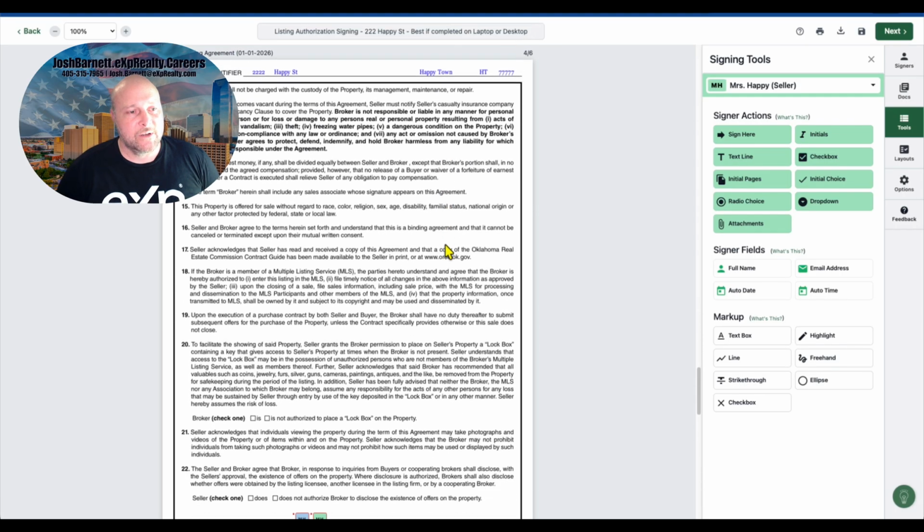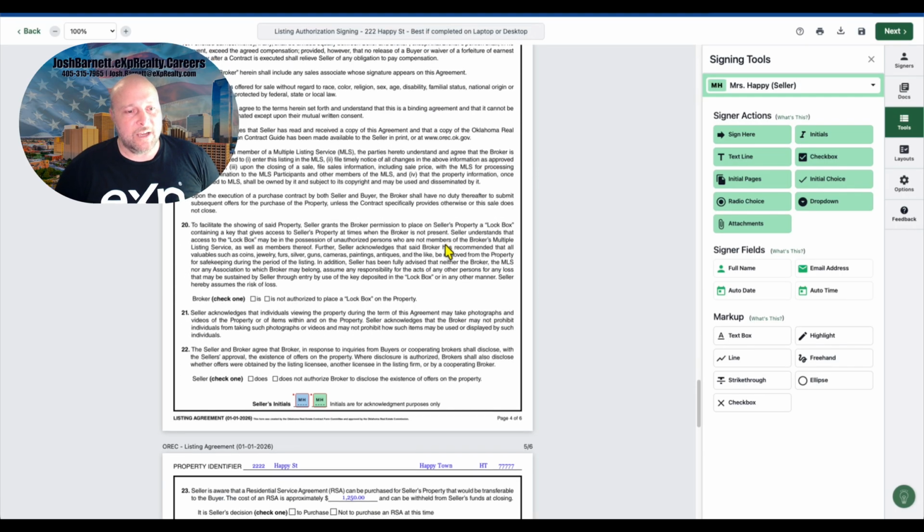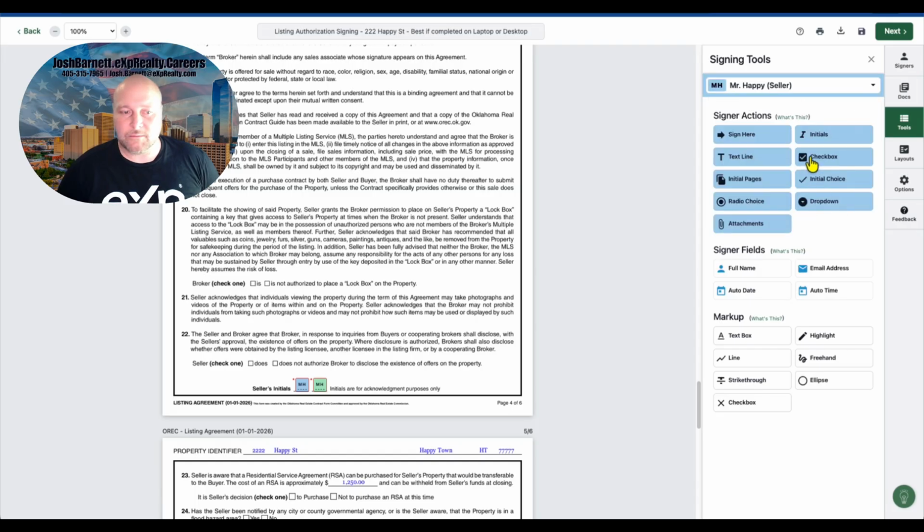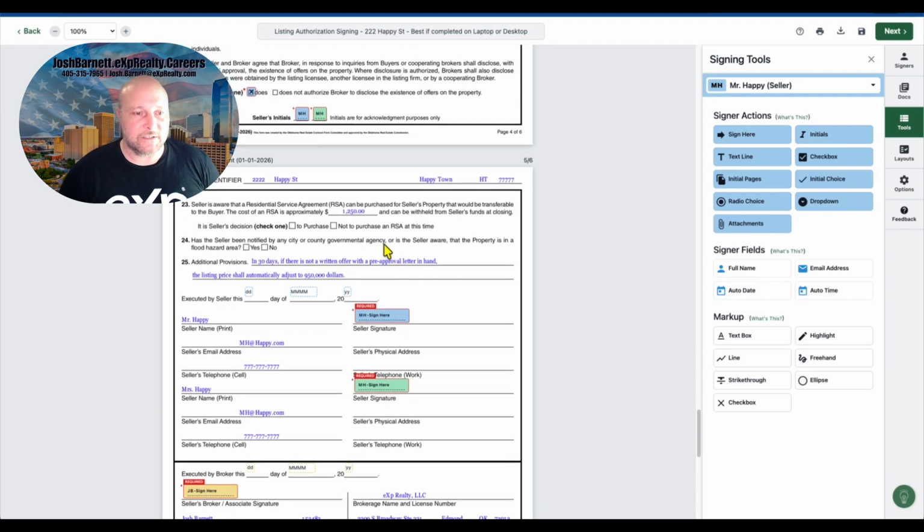Scrolling on down. Right here, lockbox. You want them to check yes, that you get to put a lockbox on there. So the seller is authorized to put a lockbox on there. And then here, the seller does have the ability to disclose if there is another offer. Have them check. Does disclose. Does have authorization to disclose if there's another offer.